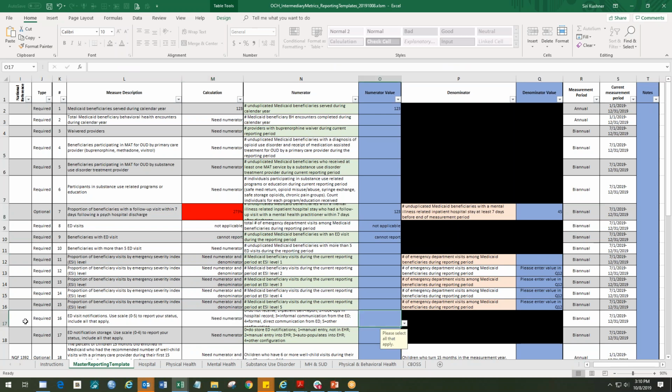This is an example, measures 16 and 17, of a scale. So this one is using a scale from 0 to 5. They are described in column N, the numerator description column. In these measures, you'll see that the text box that pops up when I click in the cell says please select all that apply, and I have an arrow button. If I click on the arrow, then I can click on any of the numbers that apply to my organization, and that is my value that now shows up in the calculation column.